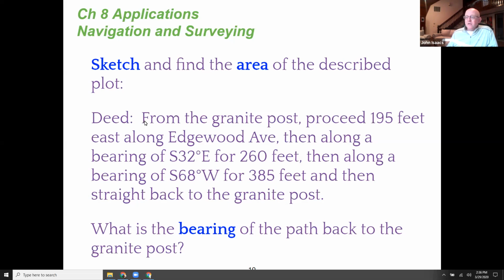So the deed would read, from the granite post. We have to have a starting point for a deed. Keep in mind when you're writing your deed, you have to pick a starting point. So from the granite post, and in your deed, you might want to be more specific than the granite post. The granite post at the corner of such and such, or the large tree at such and such a GPS location, et cetera, all kinds of different things that you could use as a starting point. So from the granite post, proceed 195 feet east, there's your direction, along Edgewood Avenue.